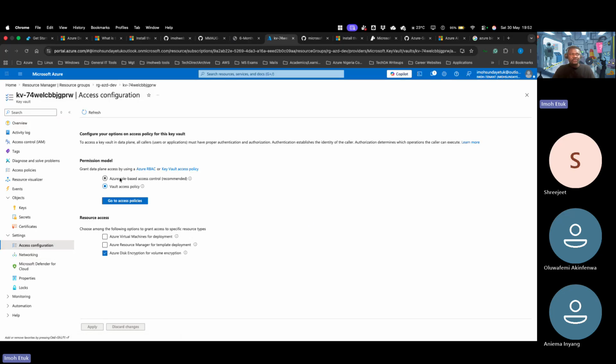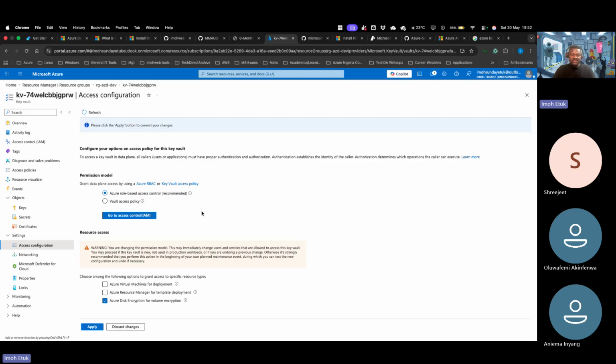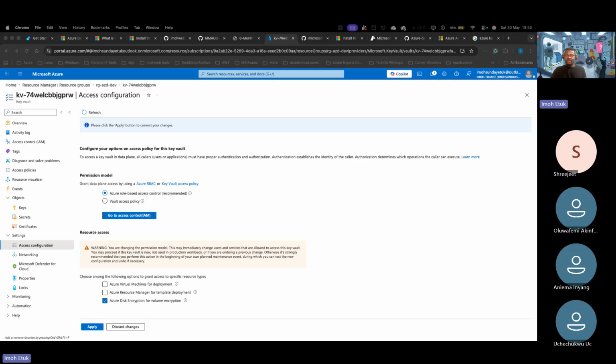Microsoft recommends that you use Azure role-based access. What is Azure role-based access? Azure RBAC roles are roles that are based on job-specific function. Let's say Anema today is the key vault officer. If you are a key vault officer, your work will be to read keys, or retrieve keys from key vault. I can grant you access as a key vault officer.